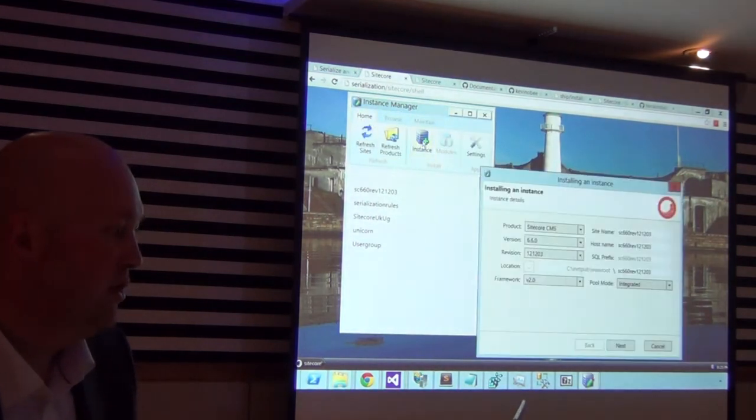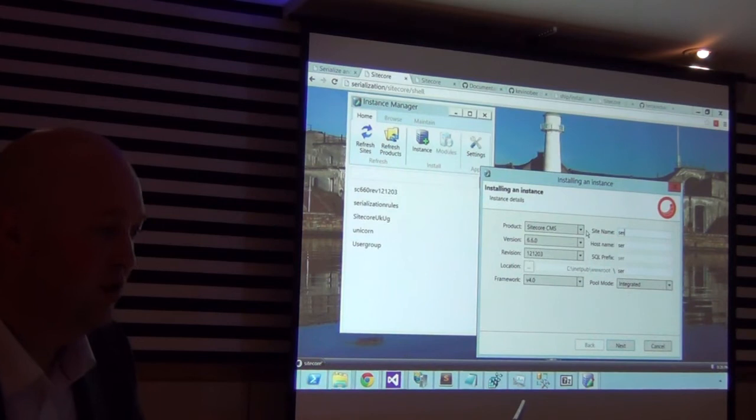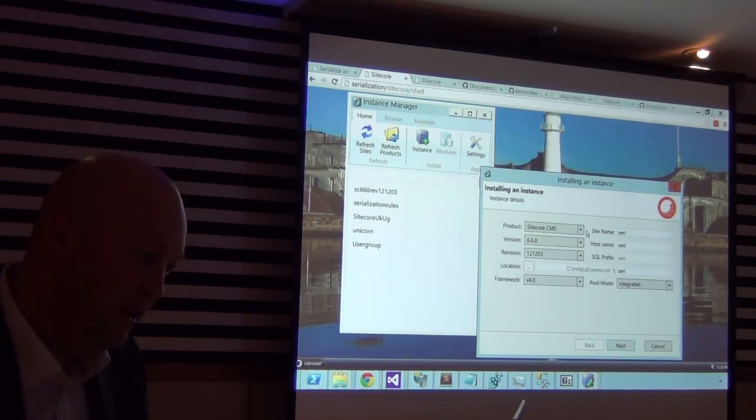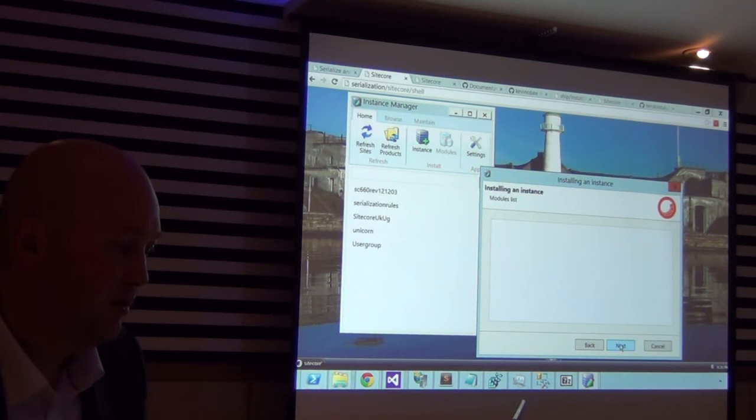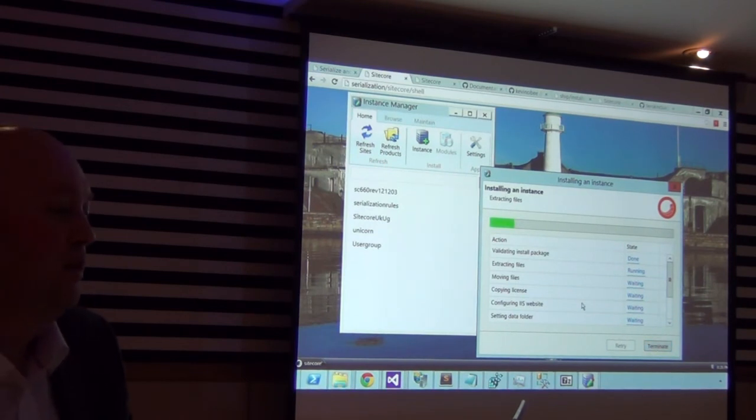Then we will create a new instance. As you can see, we'll just set up a fancy Sitecore 7 image here, or 6.6. There we are, we will not need this, we will just do this. So the Instance Manager is practical for installing and removing items.